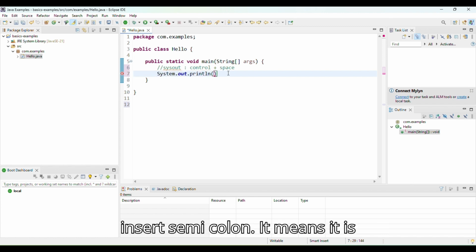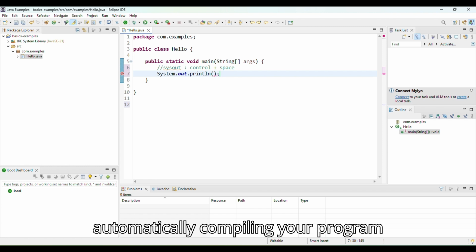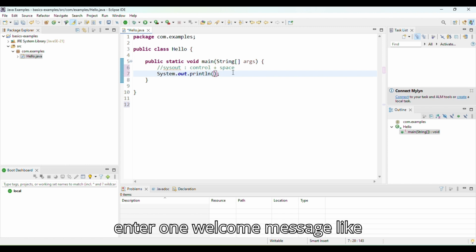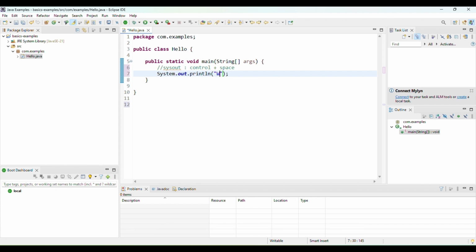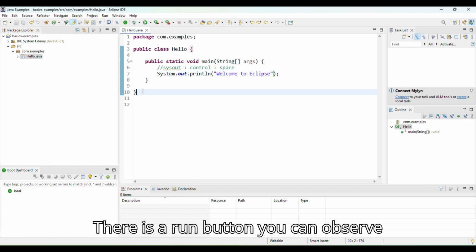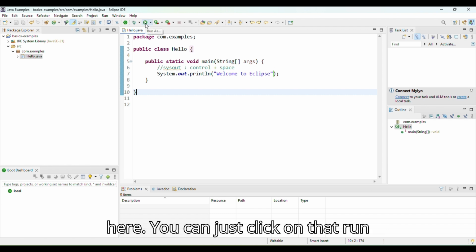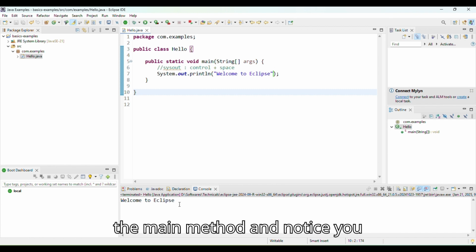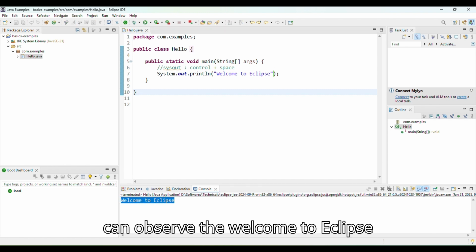It means it is automatically compiling your program while you are typing. Let us enter one welcome message like welcome to Eclipse, and we can save it. There is a run button you can observe here. You can just click on that run button. Eclipse will automatically run the main method, and notice you can observe the welcome to Eclipse message.